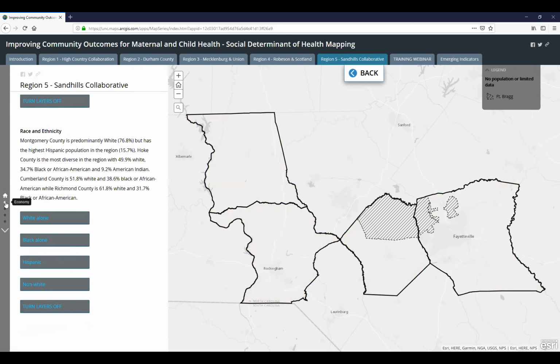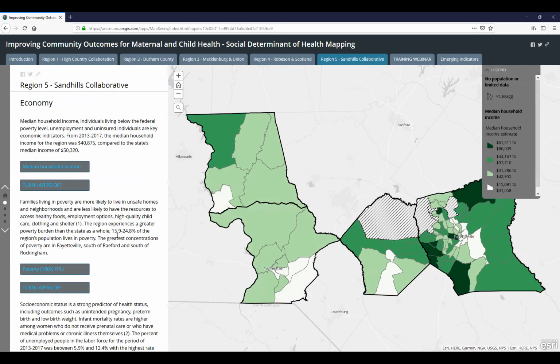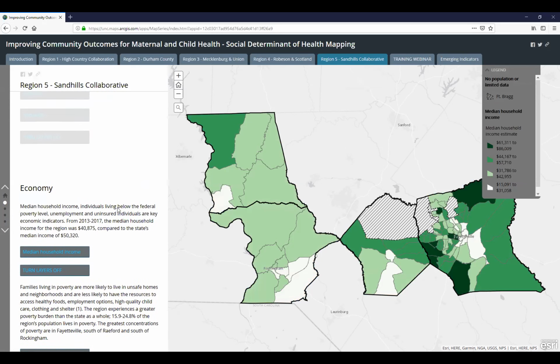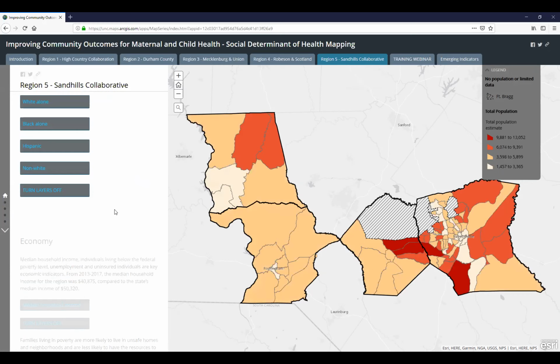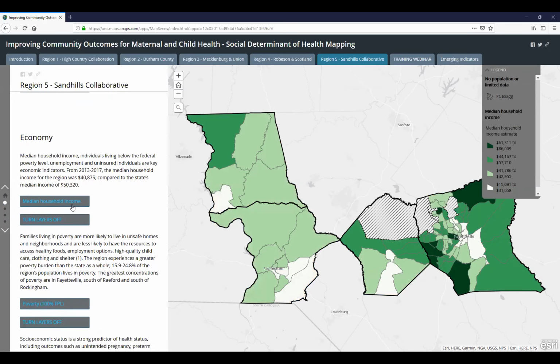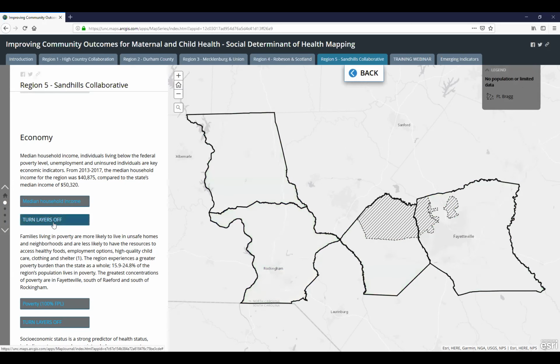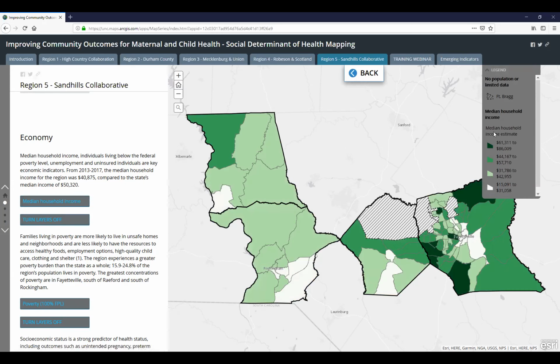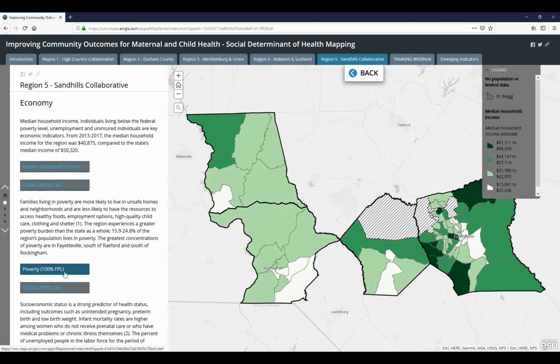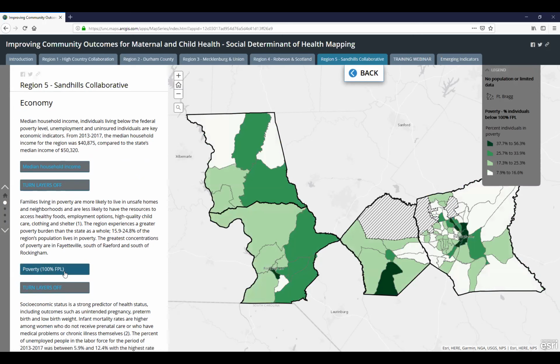Let's take a look at the first chapter, economy. You can get to that by either scrolling into the chapter this way, scrolling down, or you can click on the dot over here. So again, clicking on these gray dots will toggle the layers on and off. We're looking at median household income here. Shows a distinct pattern. Poverty also shows a very distinct pattern with some high poverty tracts centered around the Fayetteville area.